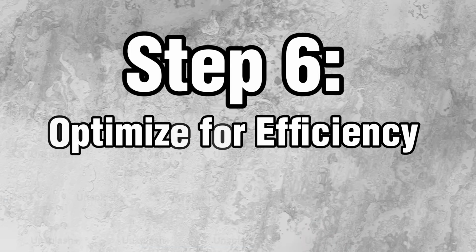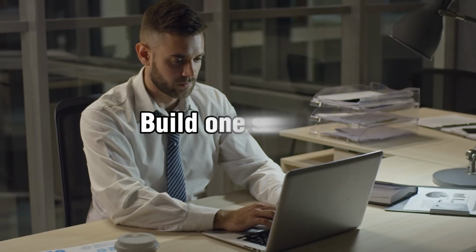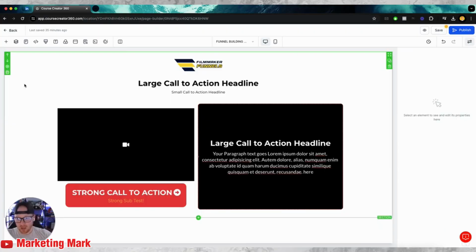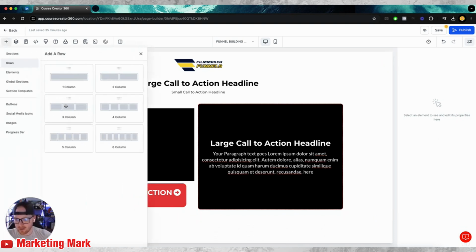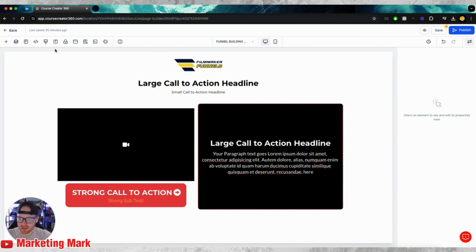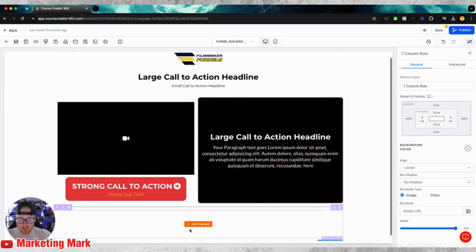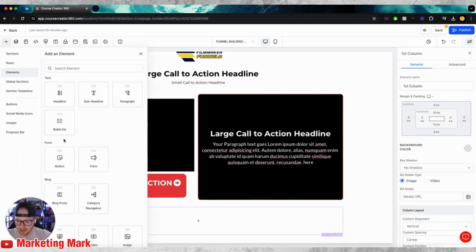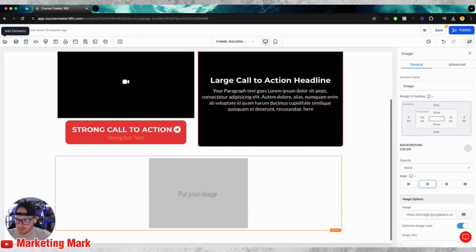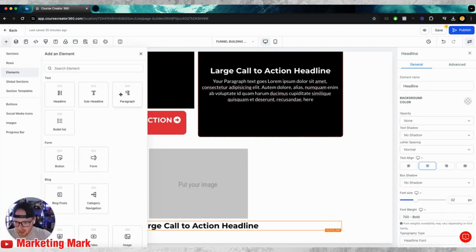Step 6. Optimize for efficiency. Save time by cloning elements or rows. For instance, build one section and duplicate it instead of recreating similar layouts. Well, let's say there are 3, we could grab a 3-column row, and then build each of those out one by one, but that's not the most efficient way to do it. The most efficient way is to grab a 1-column row, and then let's say we had an image, a headline, and then a paragraph.